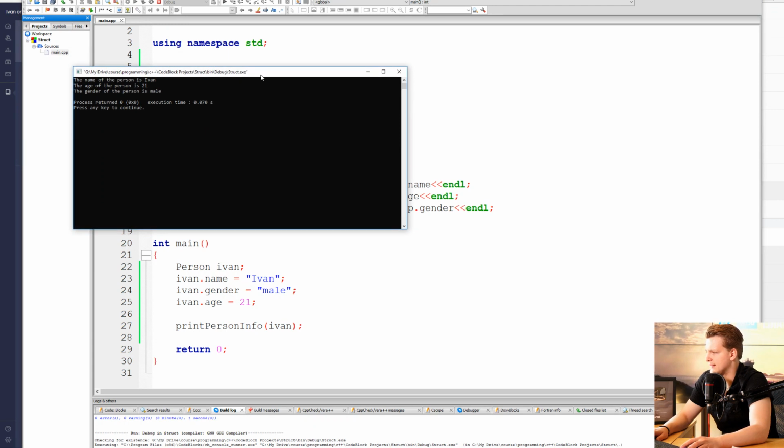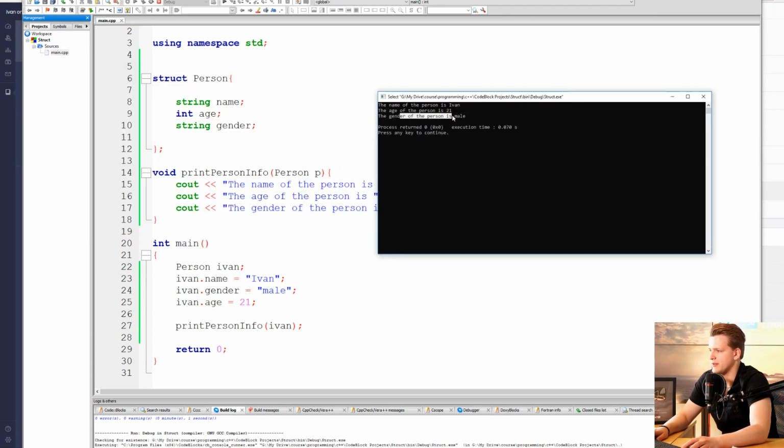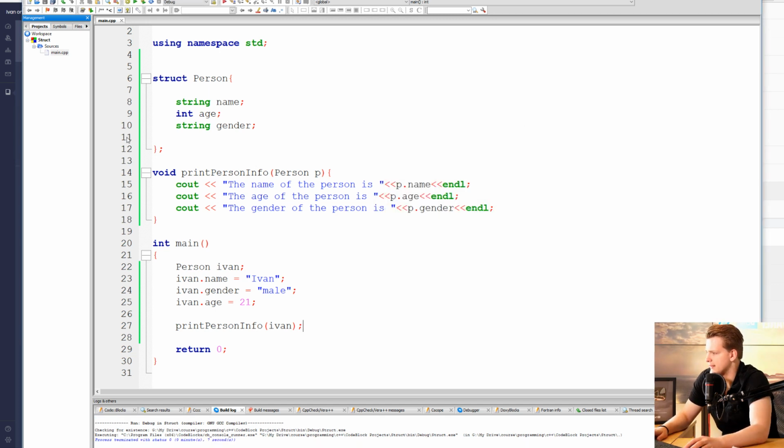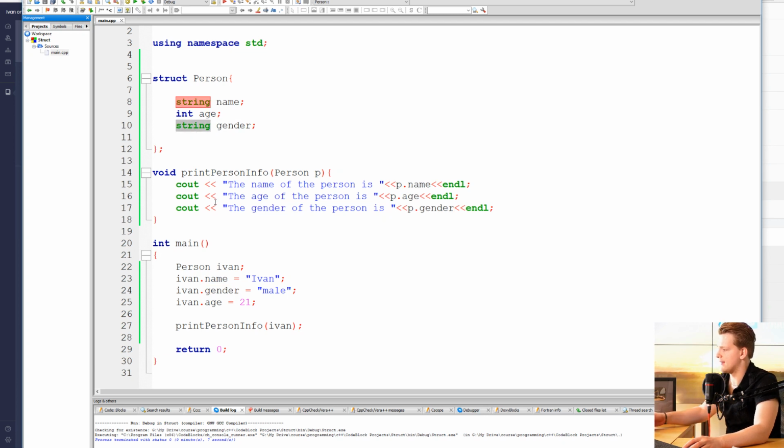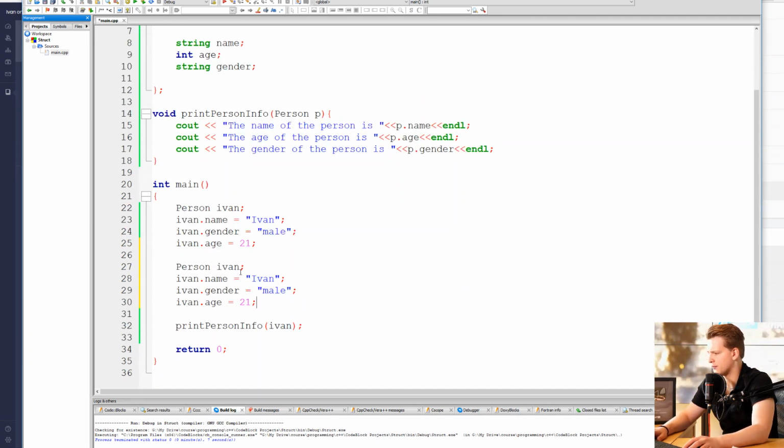And now you see the name of the person is Ivan, the age of the person is 21, the gender of the person is male. So we're able to define our own variable type. We basically say that this variable type is called Person, and it keeps track of the name, which is a string, age, which is an integer, and gender, which is also a string. And then you can have, for example, a function that prints it. And the good thing now is that we can create many of these people. For example, I can create a person called Josh, who is male, and let's change the age to 26. And now I can easily print that person as well.